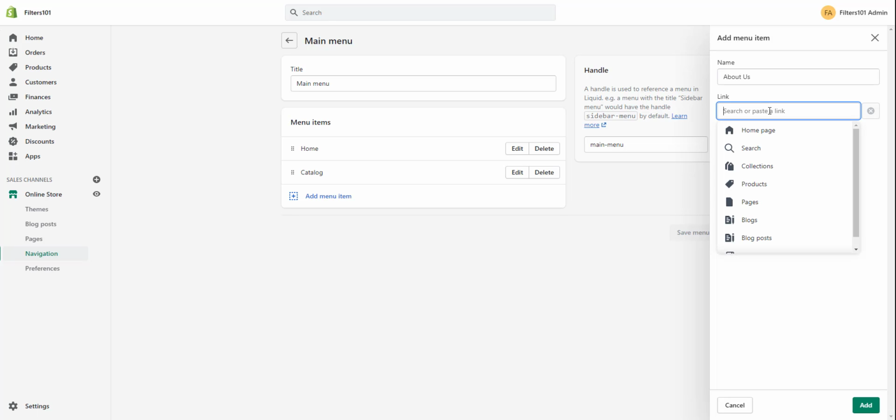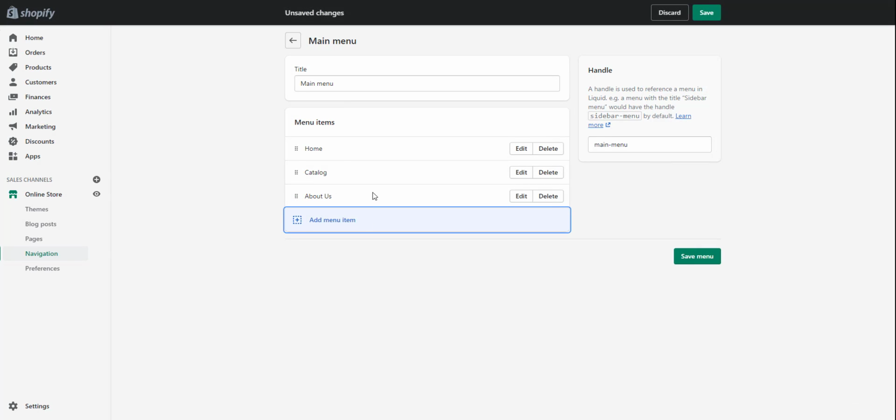And we're going to create a link to the page that we just created, which is the About Us page. So you can connect to collections, products, blog posts, anything on this list you can connect to. So let's go to Pages, and we only have one page that we just created, About Us, and we're just going to click Add. So now we can see here we got Home, Catalog, and About Us.